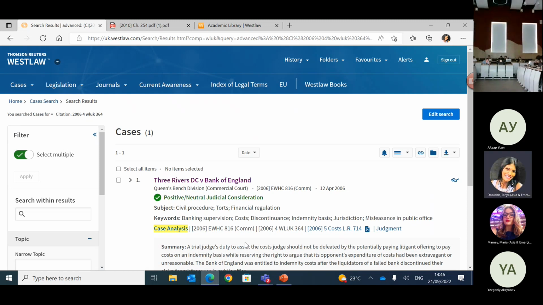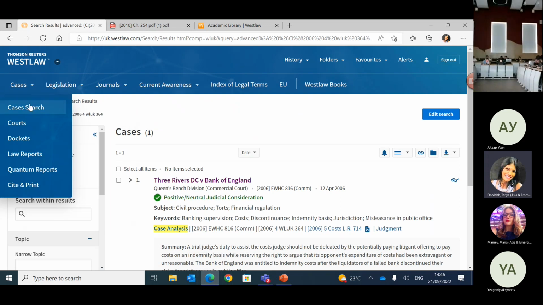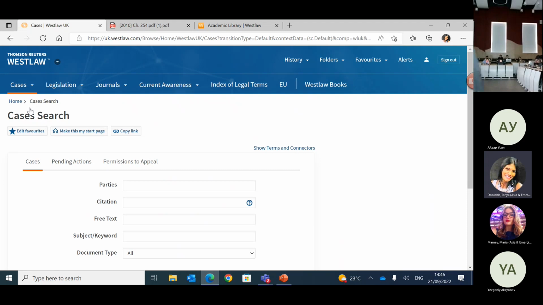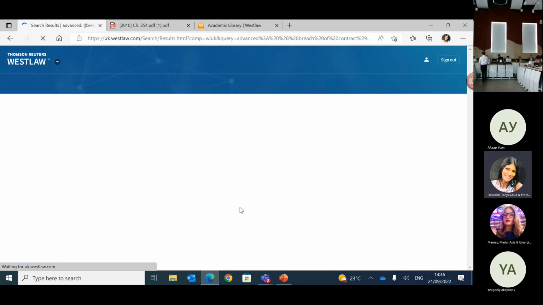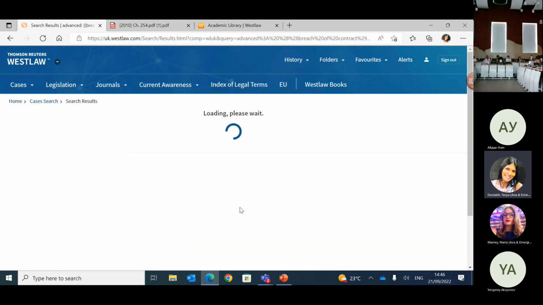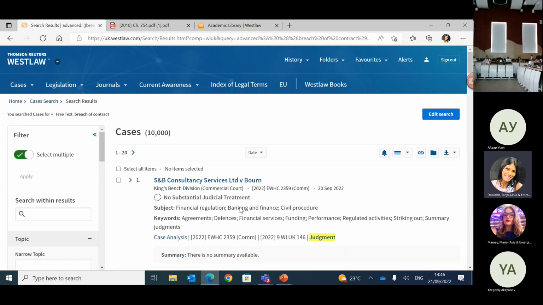Okay, now if you did not have that information, you did not have the parties, and you did not have the citation, you can go to the free text and just type in your keywords. So I've chosen to type breach of contract. I've typed it in, I've clicked search, and now I'm going to get cases pertaining to breach of contract.